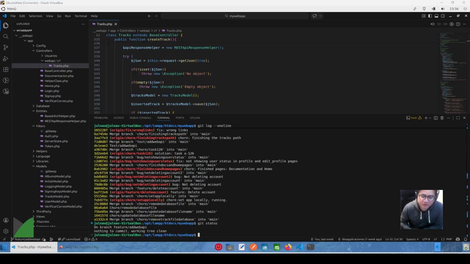Welcome back. Now I'm going to upload this code to GitLab. I think that the task is finished. The app is ready to be published to the live app or the production app. As you can see here, I create a new branch.